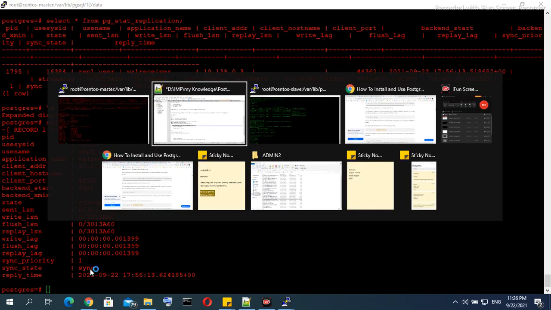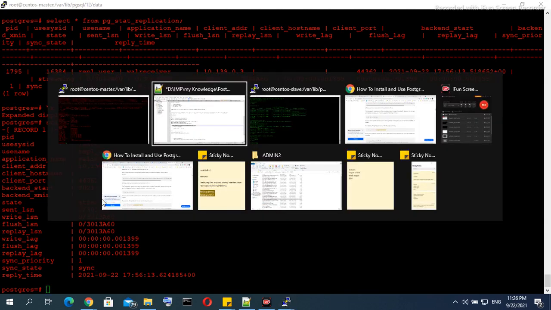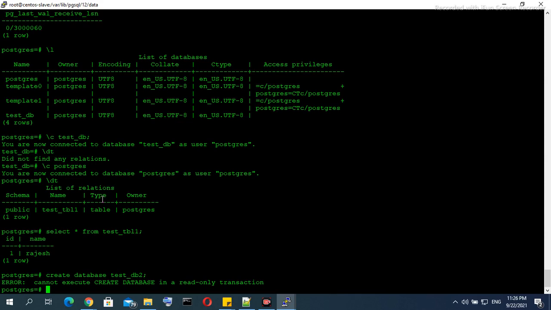In case of any disaster, if you want to promote your slave as a master server, then you can do that. You cannot create anything. The slave server is read only for now. If you try to create any database, you can't create it because it is read only.